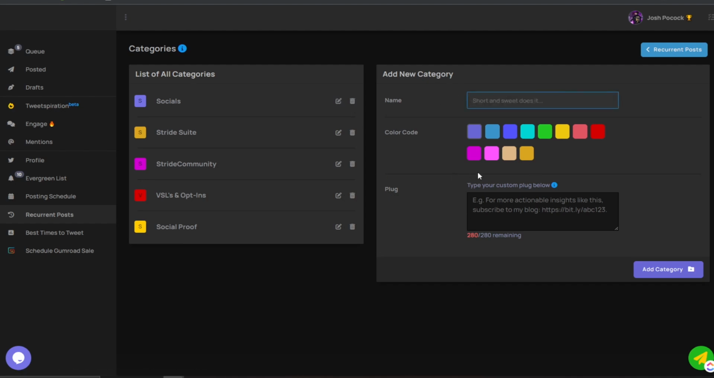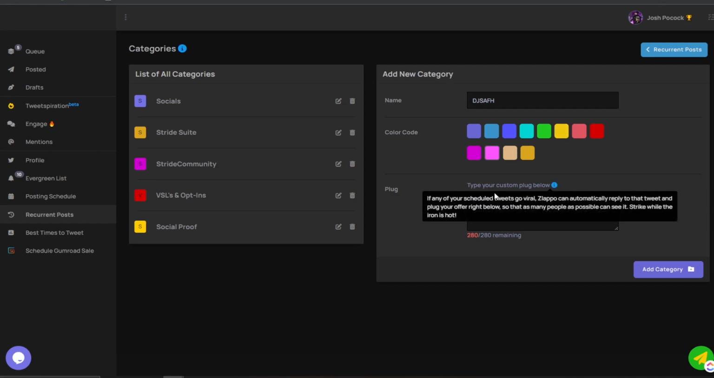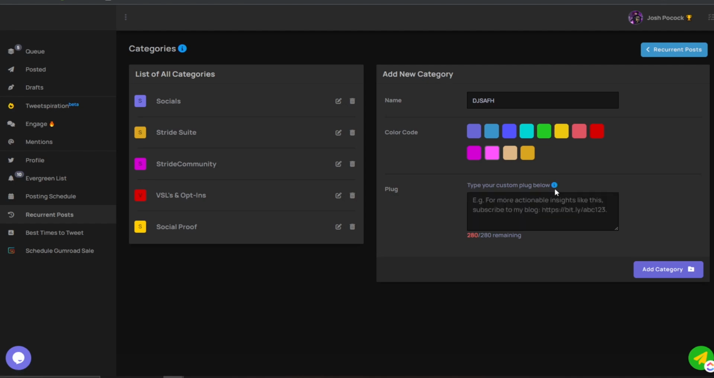And so you would type in a name for a category. You can choose a color so you can easily visualize everything. And then like I mentioned before, you can type your custom plug. So if any scheduled tweets go viral, Zlappo can automatically reply to that tweet and plug your offer right below so that as many people as possible can see it. Strike while the iron is hot.